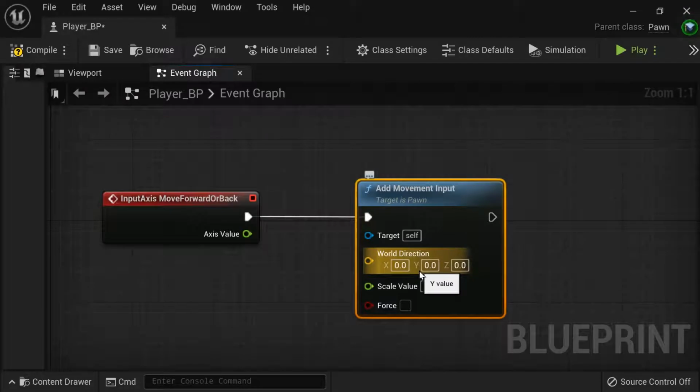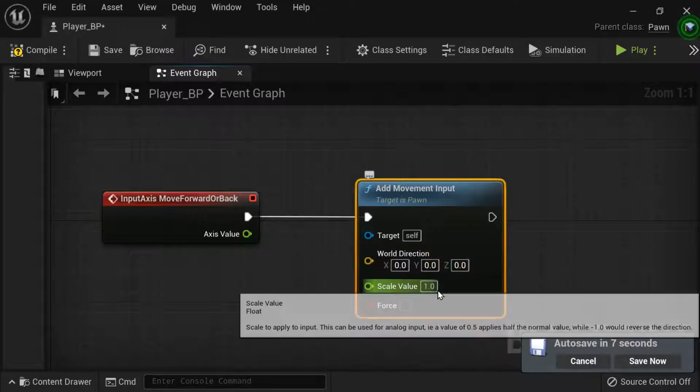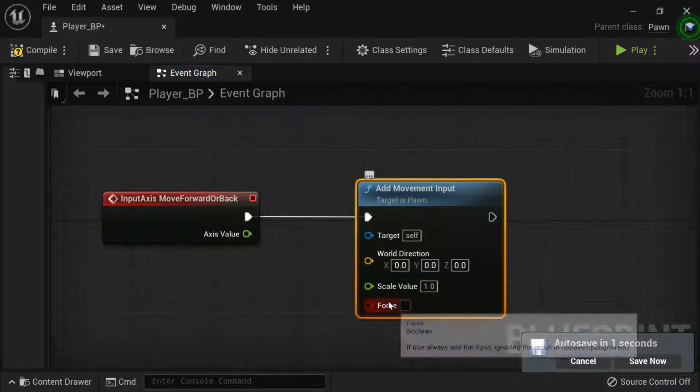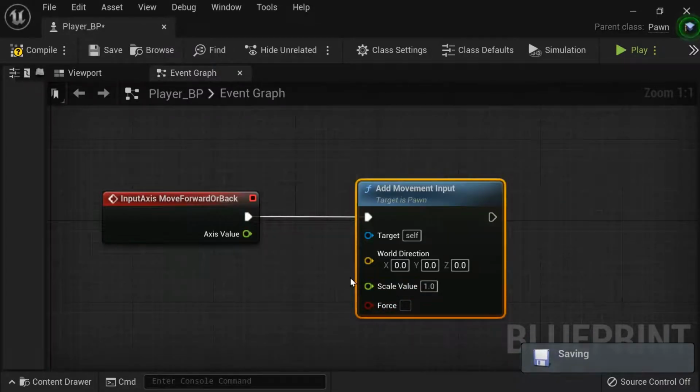We have the world direction, which we're going to have to grab from our player, which refers to the player's local direction. That way you can actually move in your local forward direction instead of in the global forward direction. We have a scale value, and as well we have a force. Those are for setting how much we actually want to move.